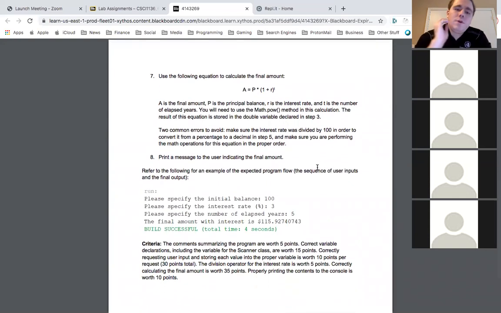Okay. And then we'll get into step 7. So this is where things will get a little bit more interesting, we'll say. For this one, you're going to go ahead and use the following equation to calculate the final amount. This is just the standard compound interest equation.